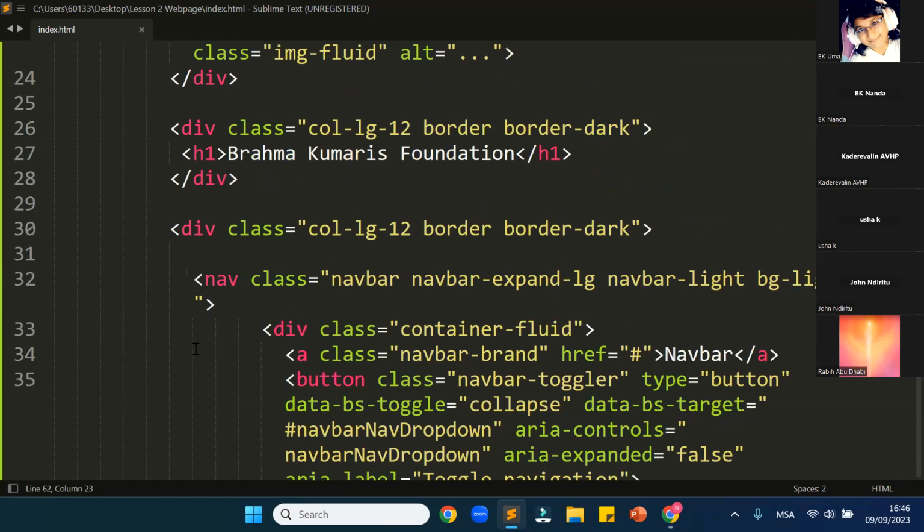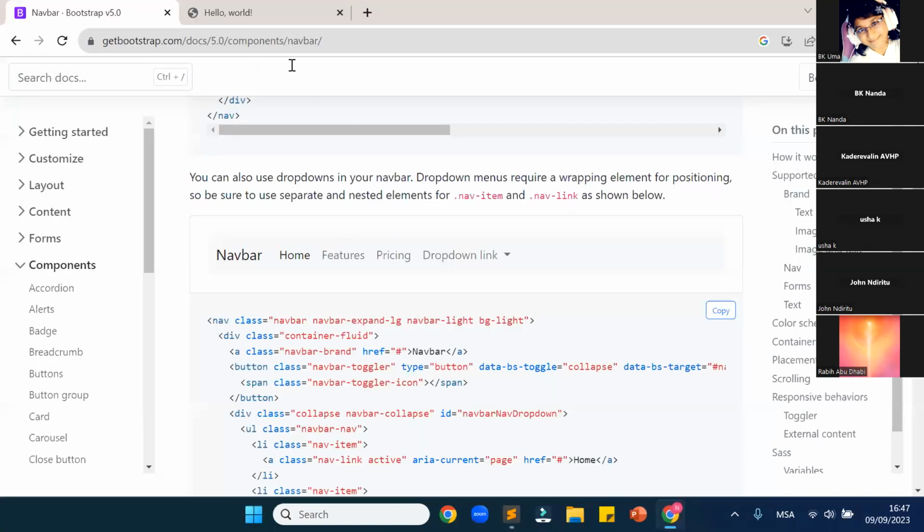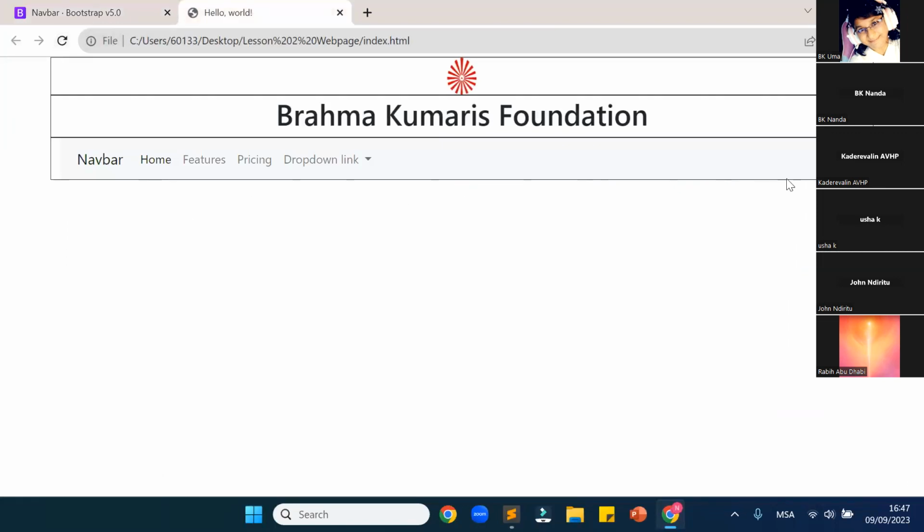Okay, so I've pasted it at number 32. Let's check. There, that's it. See that? That's how it looks. Now I want to remove all my borders. So let's remove the border. But before that, is everybody okay here?